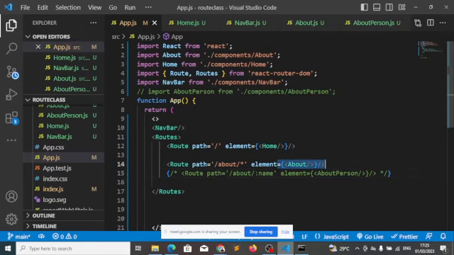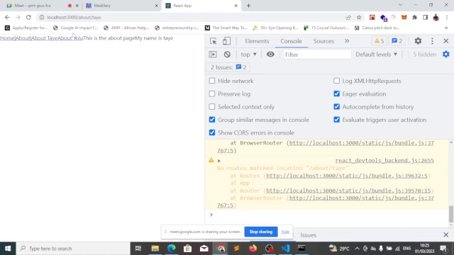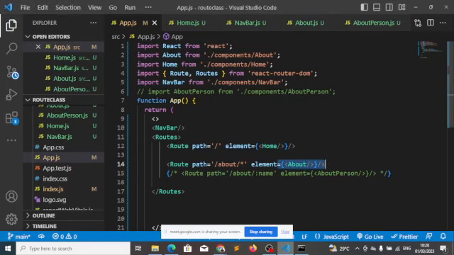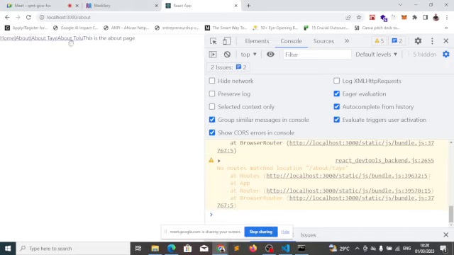Do you understand? Yes. So if we go to slash about, it will load the about components. Now if we go to about Tolu, it will still load. This asterisk means all, like everything, anything. Slash about slash anything, still load this about component. Do you understand? Yes. So whenever we now go to slash about slash Tolu, it will still load the about components.